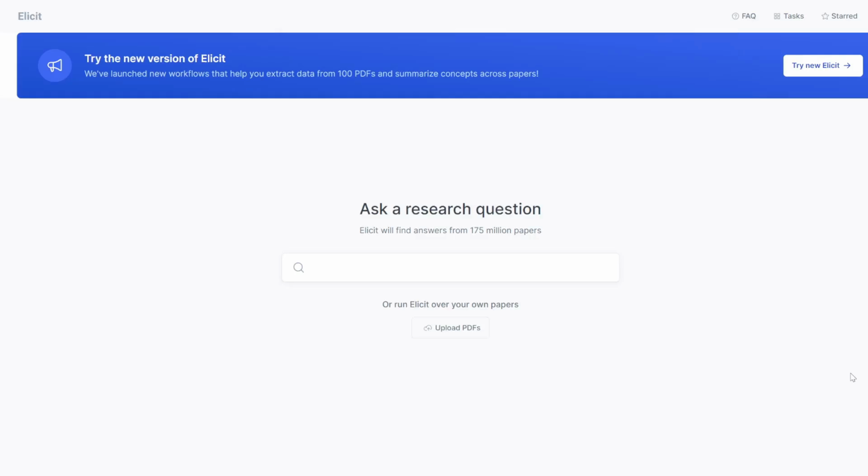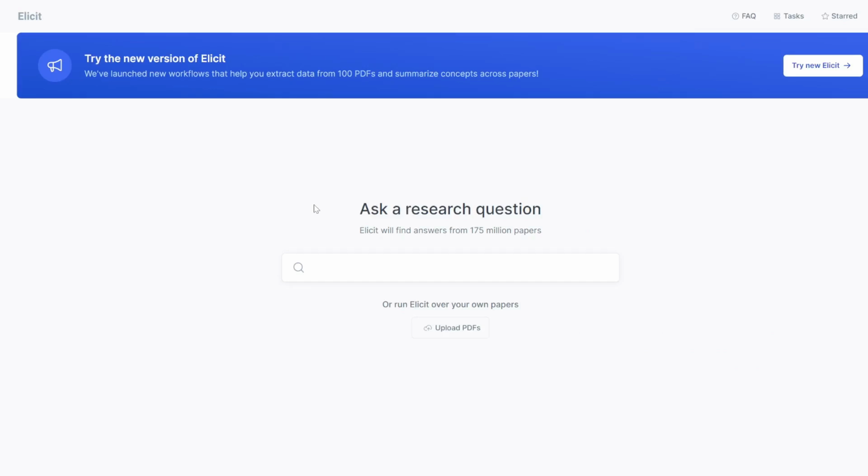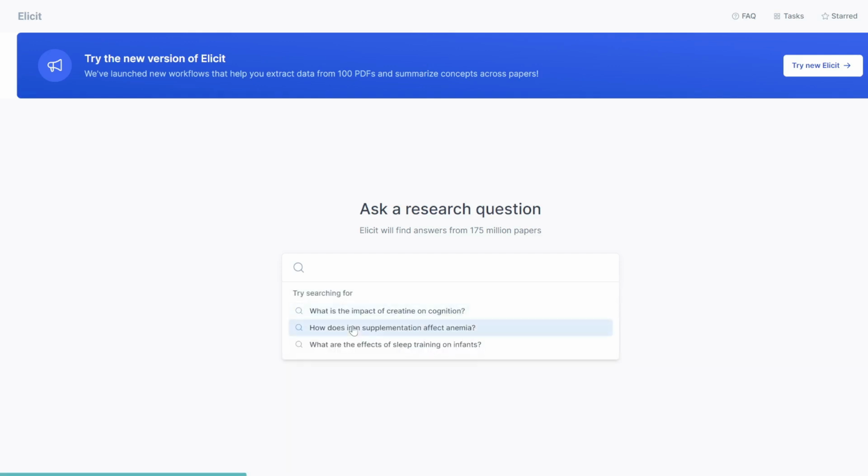Alright, for an even more formal and academic tool for research, Elicit is my favorite free tool for that. It's basically a ChatGPT but trained on over 175 million research papers. You simply input a question and it will extract the data and summarize the points for you. So let's try searching. Alright, let's just choose the example it gives me. So, how does iron supplementation affect anemia?